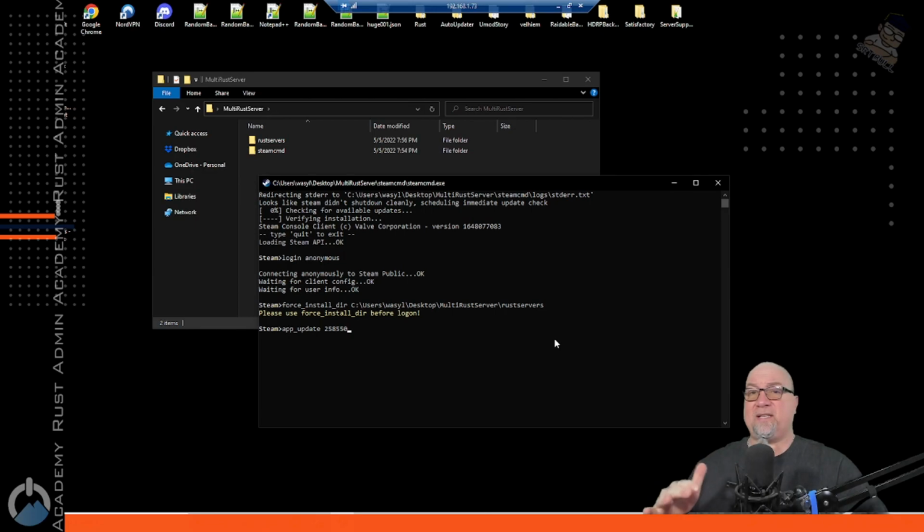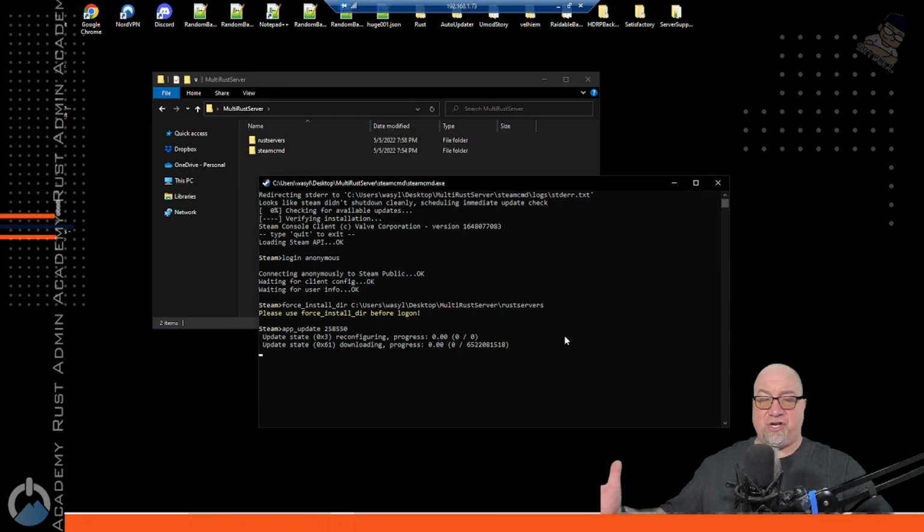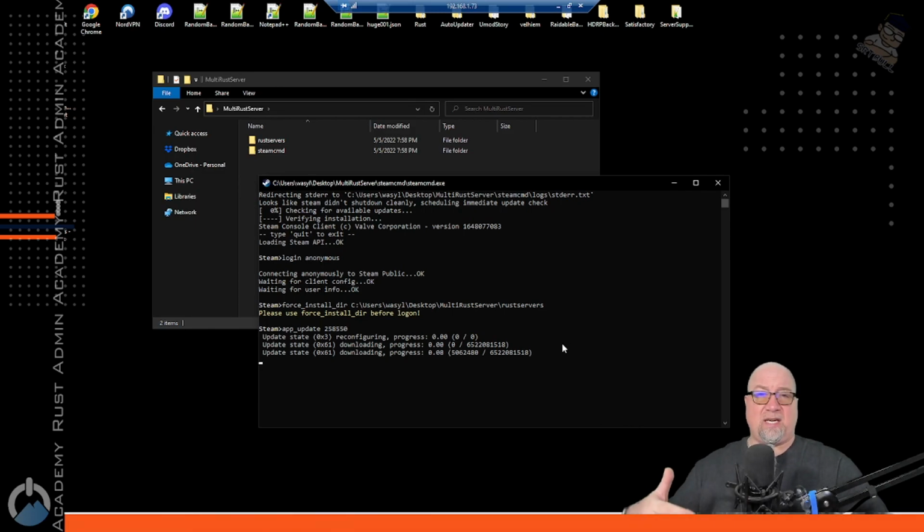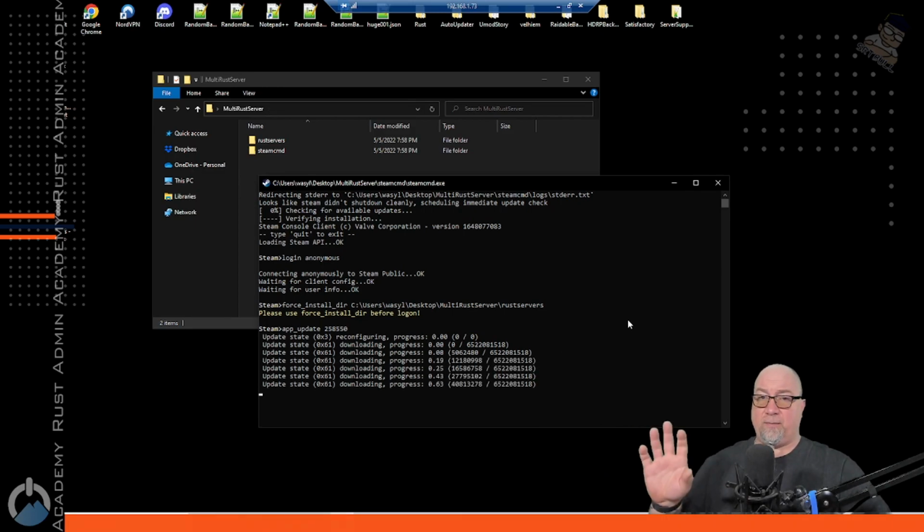So now, of course, we're ready to tell Steam CMD to go ahead and install all of our Rust files. So app_update 258550. That 258550, that's just the Steam ID for Rust. It just tells Steam CMD which server you're actually setting up. And of course, depending on your internet speed, this might take a couple seconds, it might take a couple minutes, but I'm not going to make you wait for this. I'm going to edit this section out.